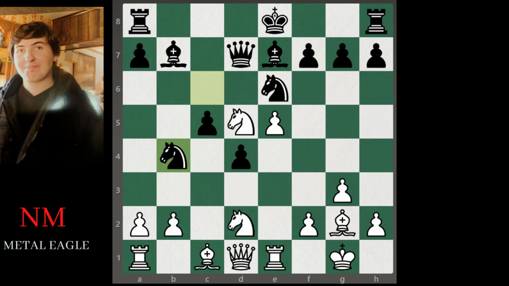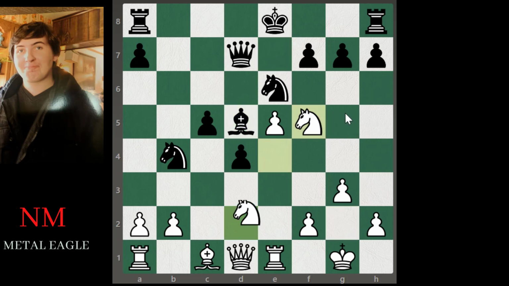Knight b4. Knight e7. Bishop b2. Knight f5 to preserve the knight. Bishop b5. And now knight e4. Viktor Láznička played king f8.